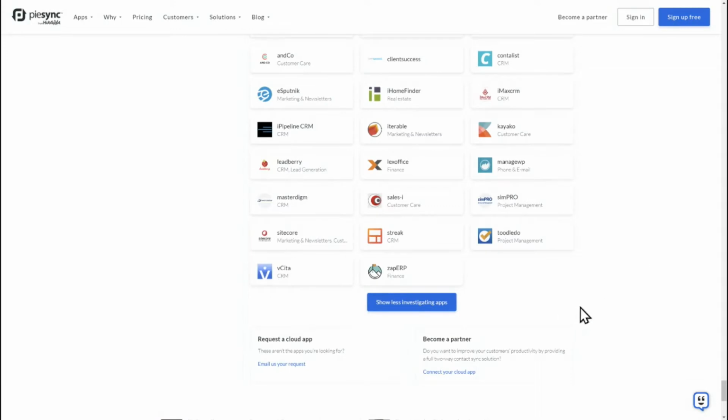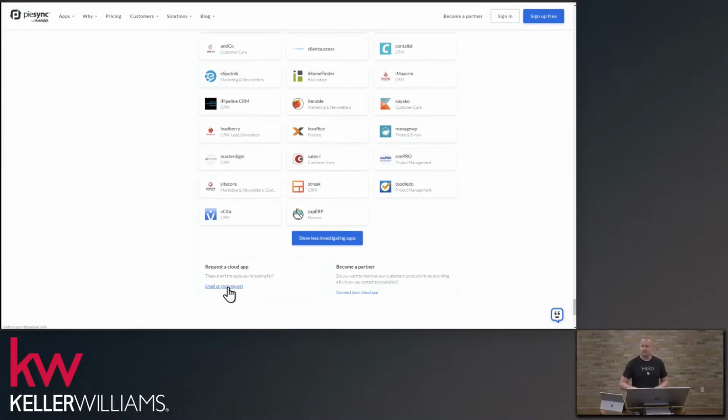But at the very bottom of the page, you can actually email PieSync and request something. So tell them what you want to be able to connect through PieSync. They'll start investigating it. And then if they develop that relationship, they'll throw it in there and it'll become an app that we can connect with. So just wanted to throw that out there, that it's kind of like a lab situation for PieSync that you can use to request new things.